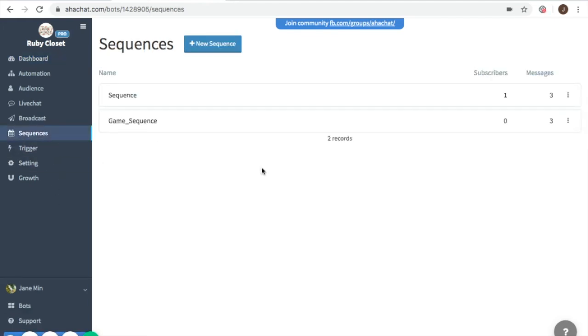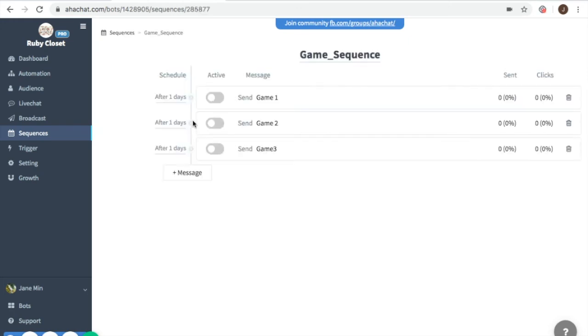So you might be wondering how sequences is actually different from broadcast. So sequences are the set of messages that you can send as a series of texts. For example, it's like a thread that is sent on different dates. Meanwhile, broadcast is a one-time mass message. So in the sequence here, you can see that I already added mine, and you can add a new sequence every time.